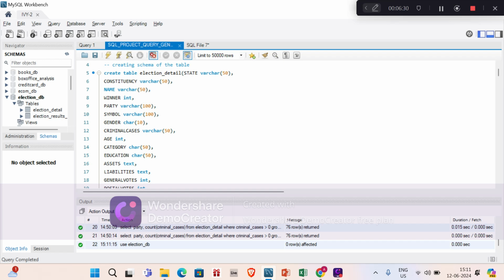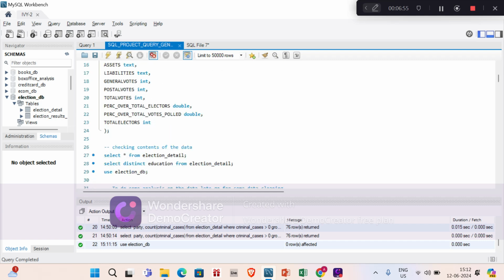Now I went to the command prompt and I uploaded the data. The main advantage of using command prompt is that if there is a big amount of rows in the data, it will take much less time compared to the Table Data Import Wizard way, which is in MySQL.